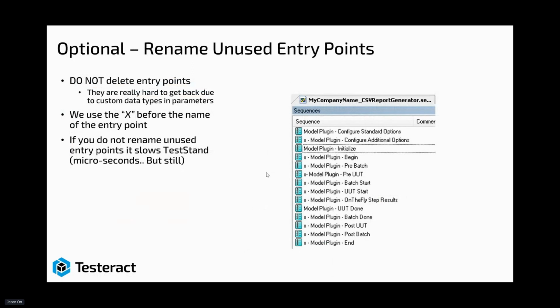All right. So, optional. After you've implemented your code, your sequences, your plugin entry points, there's going to be a lot of them in your custom result processing plugin that you're not using. What we recommend is, one, do not delete these entry points. They're really hard to get back due to custom data types and the parameters.